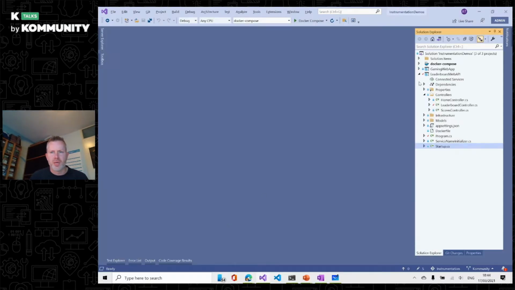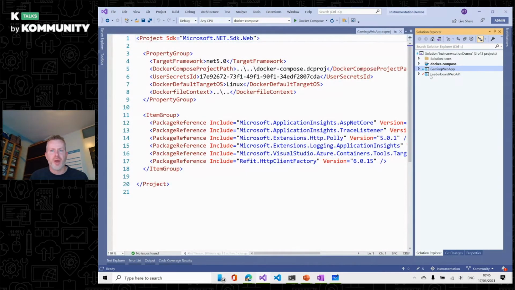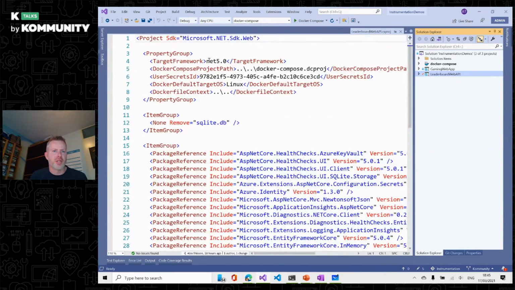So here we are. This is an application that consists of two parts, a web application and a web API. And it's .NET 5 that we're using here. On the server side, the web application is calling a web API, and the web API is calling a database. And the application looks a little bit like this.